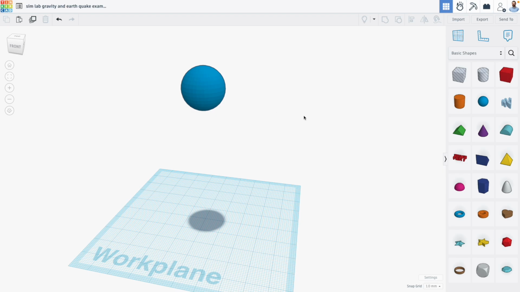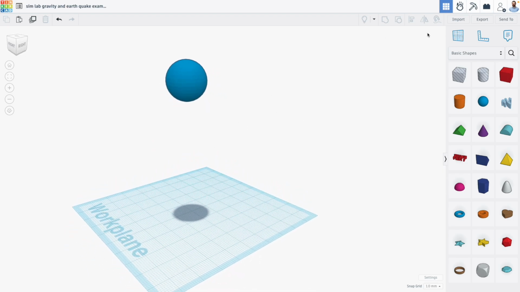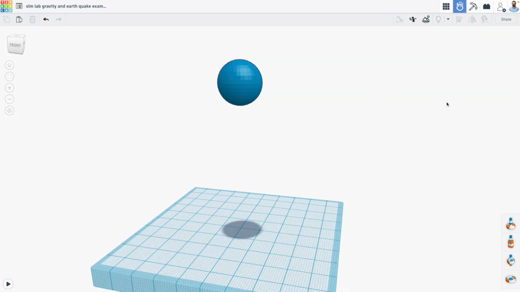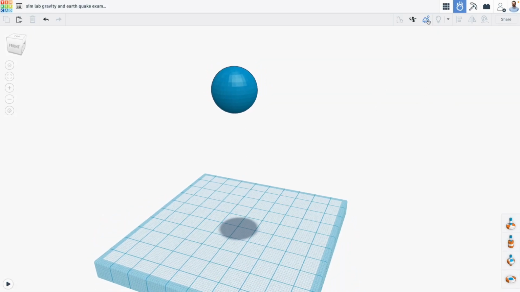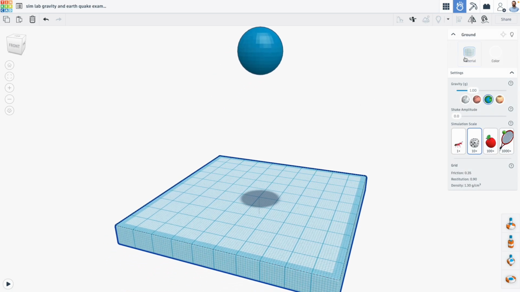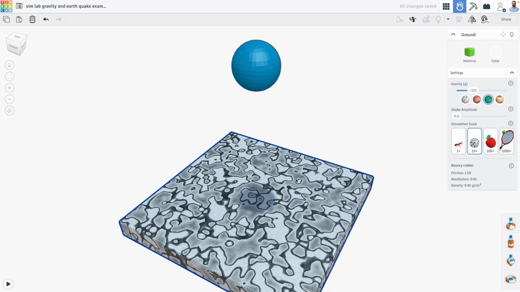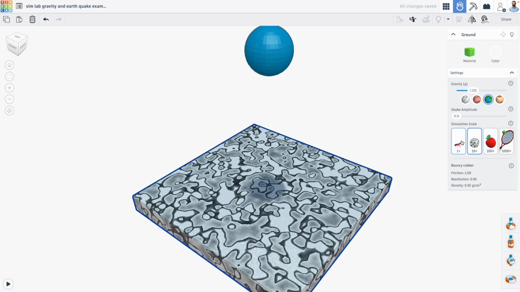So after creating a simple design, like for example, bringing a sphere in and raising it up off the work plane, we can switch to SimLab by pressing the SimLab button. Now, when nothing's selected, you can click on your environment or your scene settings. And here you can adjust your ground material. So for example, I might want to turn my ground into a bouncy rubber-like material. You can also adjust your scale.